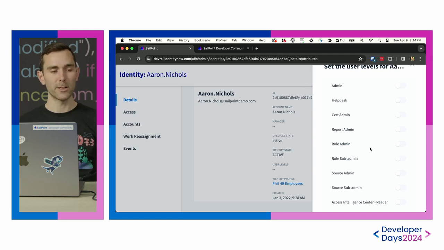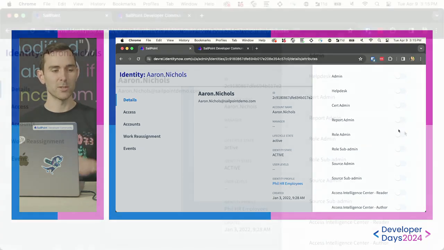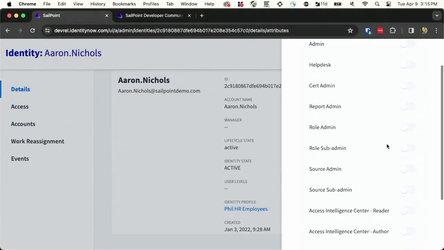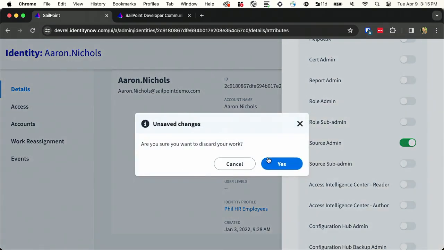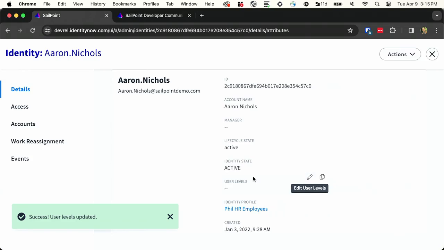But if I click on the button here, you can see all the different user levels that are available in SailPoint. Again, admin's the most powerful. It has access to the most things. And it kind of goes down the list here of more strict controls over what you're allowed to access. So for example, if Aaron Nichols just needs to be a source admin, he only needs to manage his sources, he doesn't really need any other privilege, I'd give him the source admin privilege. There we go. He has that user level assigned, so that automatically restricts what he's allowed to access in the API.